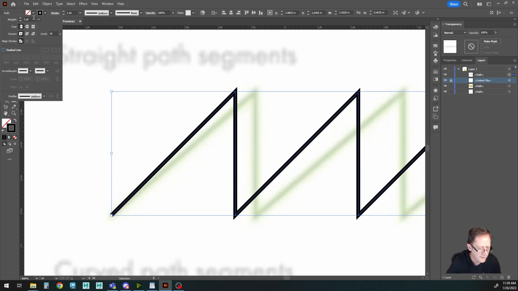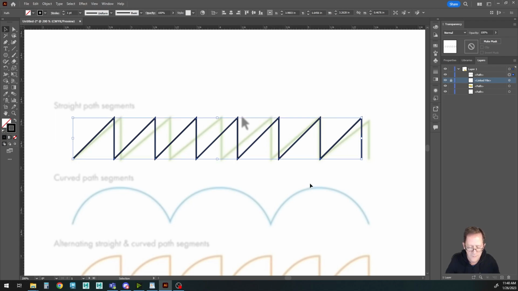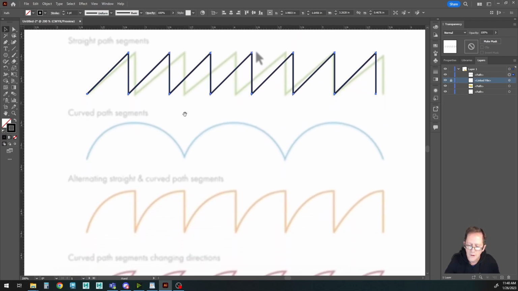But for now, we want weight 1, the cap to be the butt cap, the corner to be the miter joint. And then with align strokes, I think that's more for shapes or anything that is connected, so it has an inside fill. All right, so that's the straight aligned, and now let's get into this curved segment.